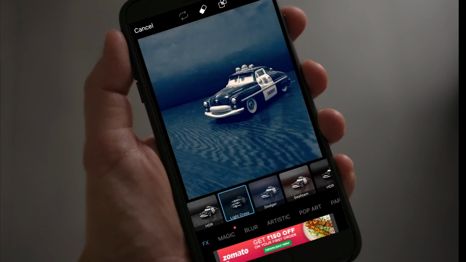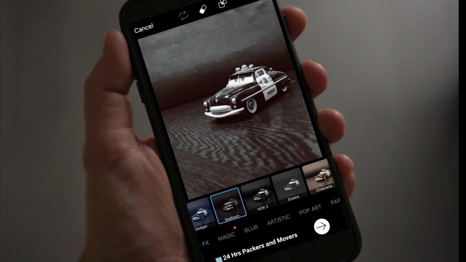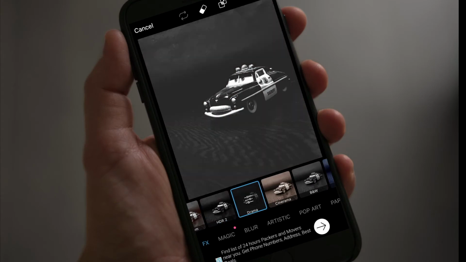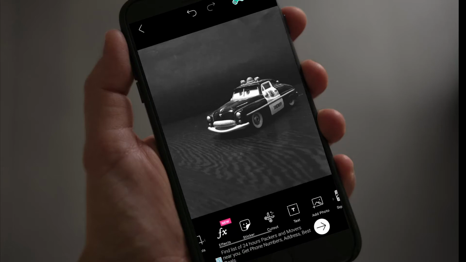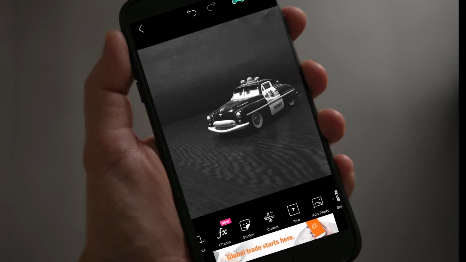So now I'm going to the effects tool set, where I can just browse through the templates which are available there, and I can choose and I can alter how it affects the image, the intensity of the effect that I want. So yeah, I like that effect.